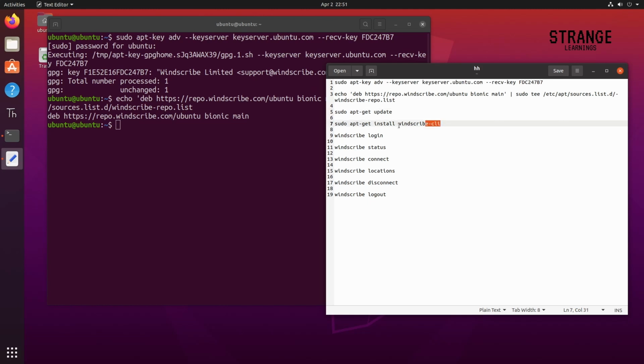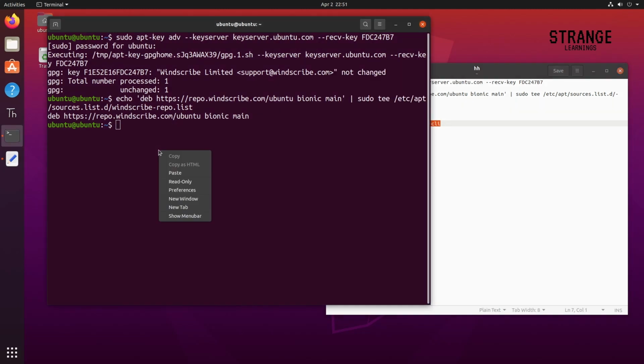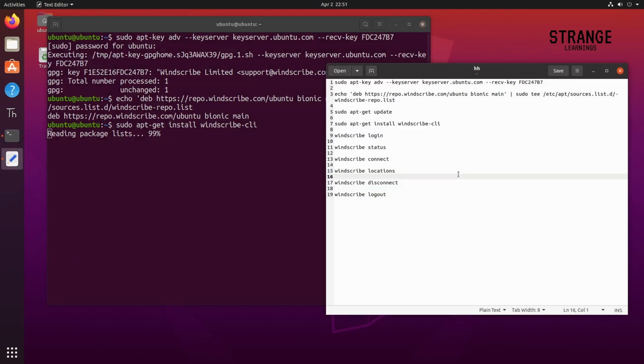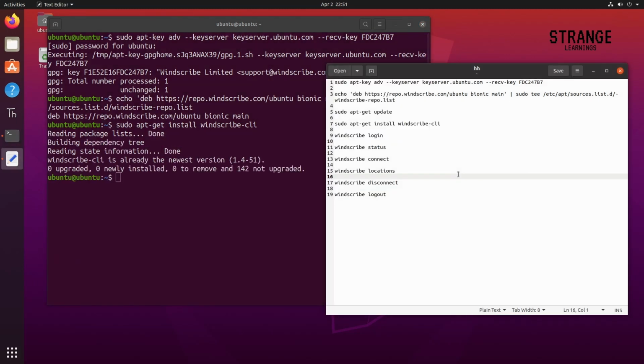Okay, so I'm skipping that part, and the next part is to install the command line interface for Windscribe. If you don't want to use the command line and want a graphical user interface, you can just remove CLI and add GUI, but for now let's do it. And obviously I have already installed it, so it says zero newly installed.